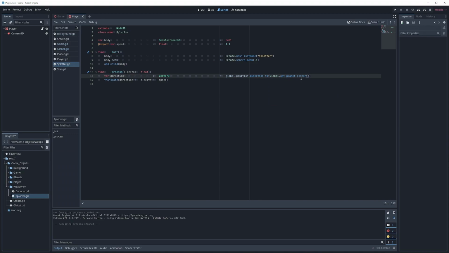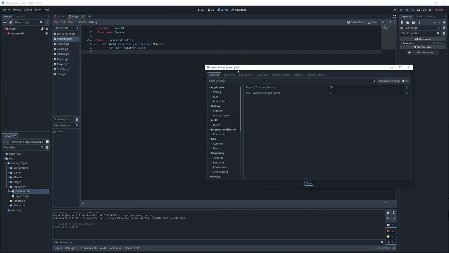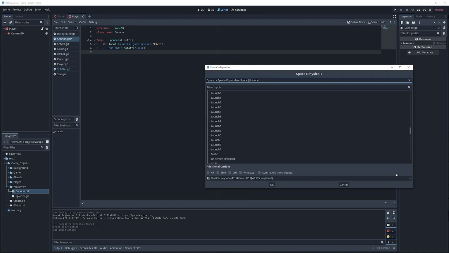Now it will move when spawned in, and to spawn it in we'll go to the cannon script. I want our cannon to look like a cannon later and exist in the world, so let's make it a Node3D for now and turn our script into a class so it can be created by another script. In our process function we can check if the fire button has been pressed, and if so we can spawn a splatter. For our fire button, let's open the project settings and add space, for example.